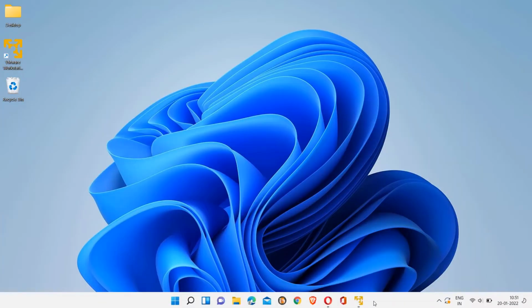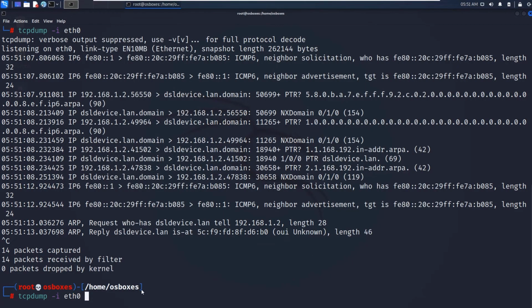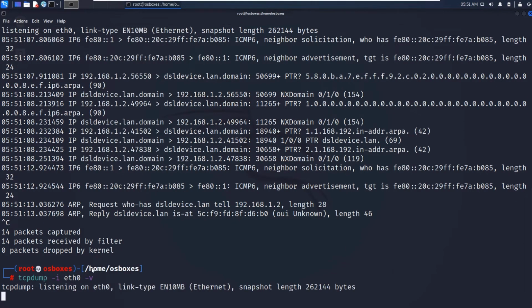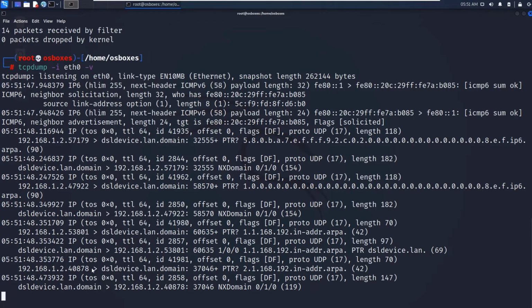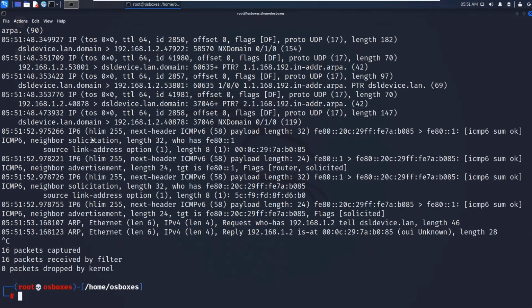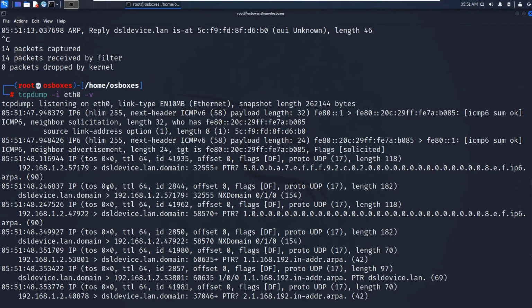Let us open Kali and let us enter -v. The -v is for verbose, and specifically in Tcpdump, the verbose works very well and is very helpful. You can see the changes over here. It says from which source it came and the destination. It all shows in domain names instead of the IPs.